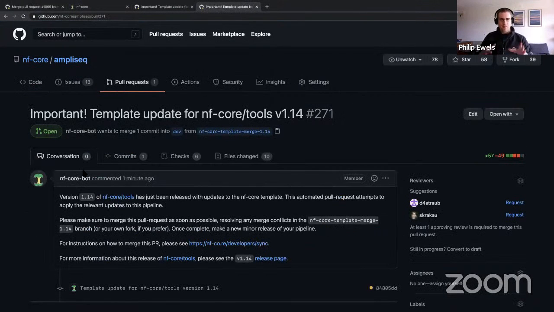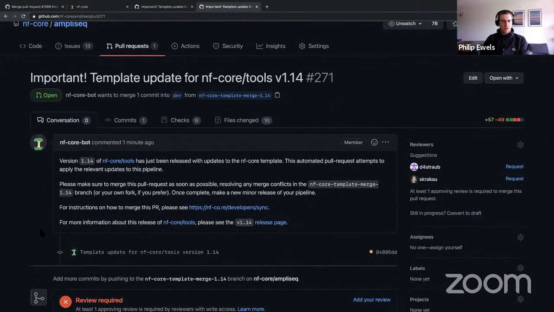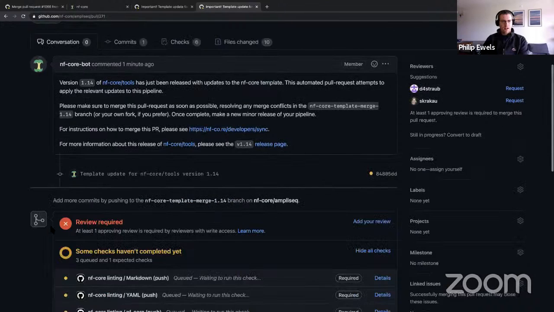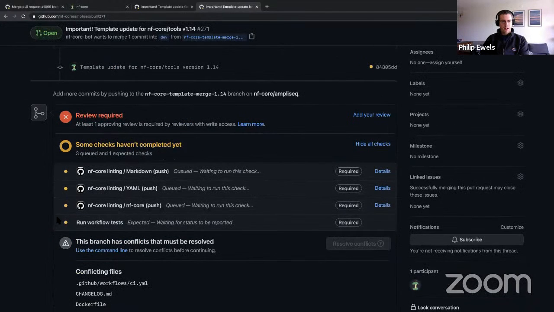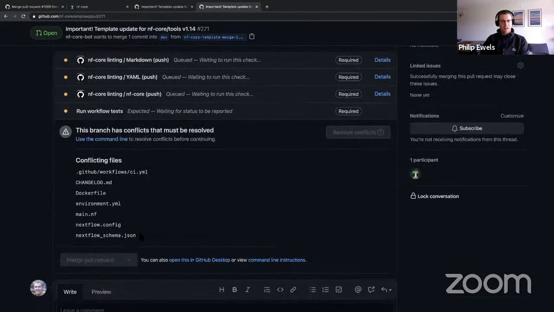So this is where you start, basically. If you're a pipeline developer, you will have just got a pull request, hopefully, in your inbox. And you'll go in and you should see something like this, hopefully explaining what to do. Now, there's some stuff running here. This is where it gets a bit more interesting.